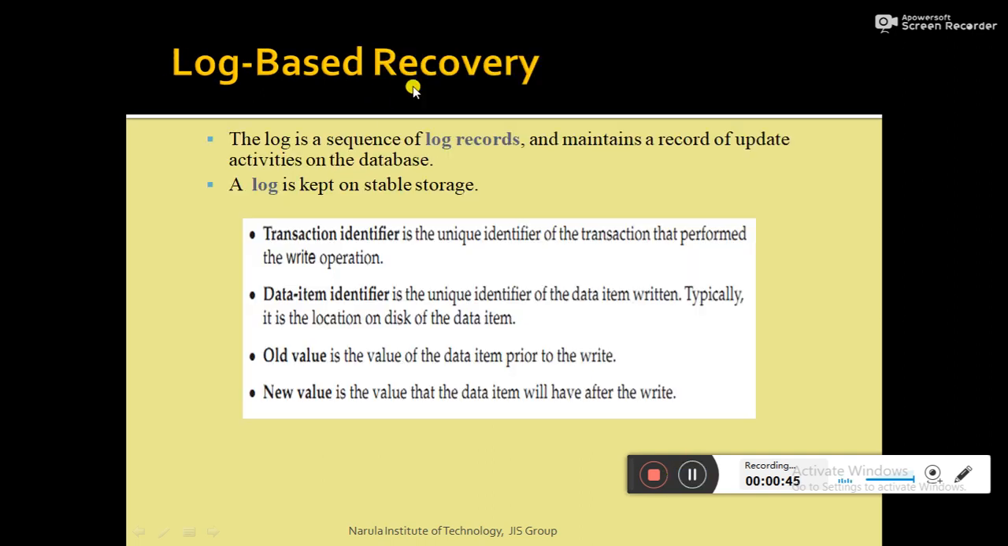So, what is log-based recovery? Log-based recovery is the most commonly used recovery technique in transaction management systems. Before we see how the log-based recovery technique works, we have to know what a log is.